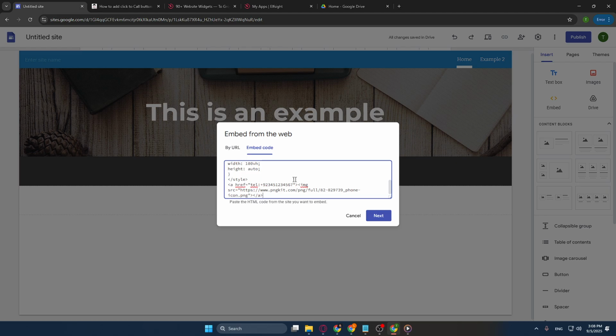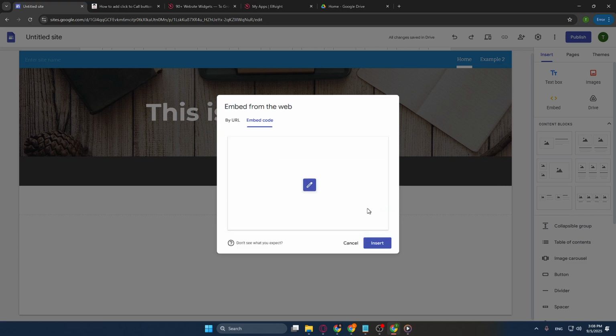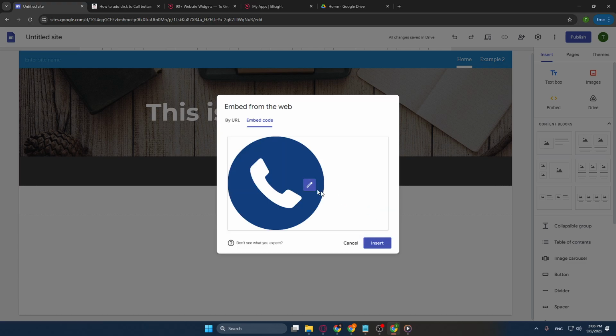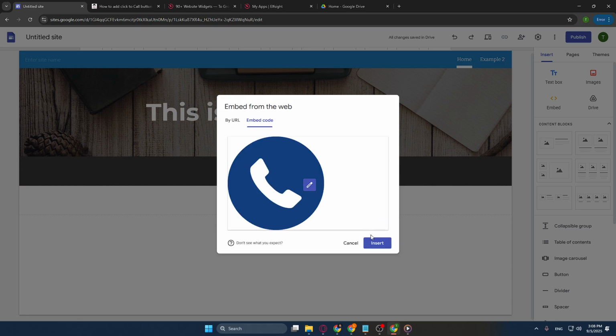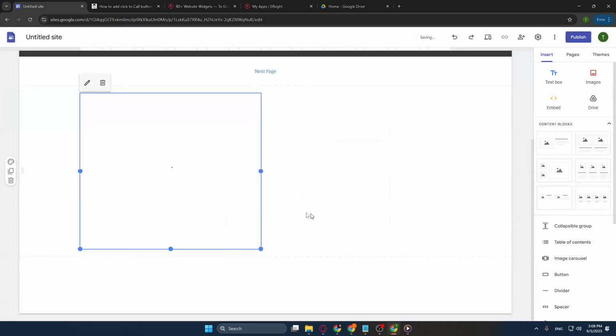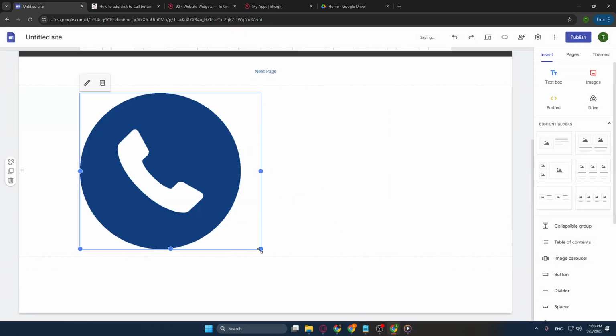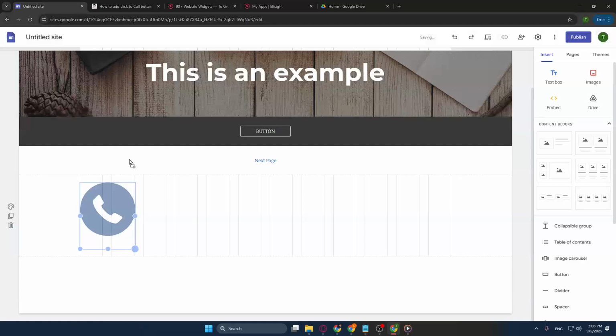After you've customized the code to suit your needs, click Next. This step will show you a preview of how the button will look on your site, giving you an opportunity for any last-minute adjustments. If everything looks good, go ahead and click Insert to embed that feature into your page. Voila, the click-to-call button should now be perfectly placed and ready to use.